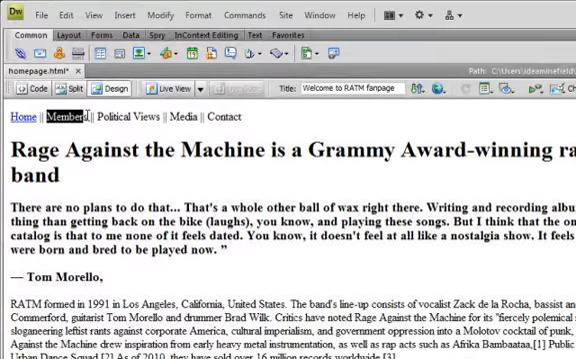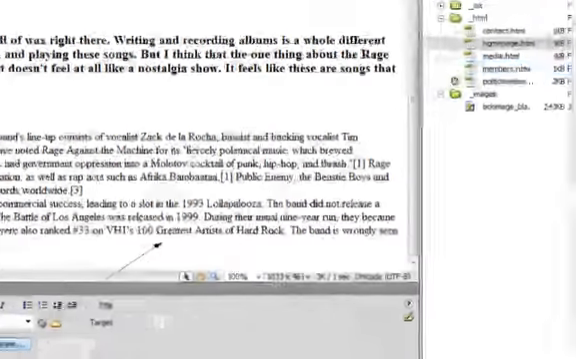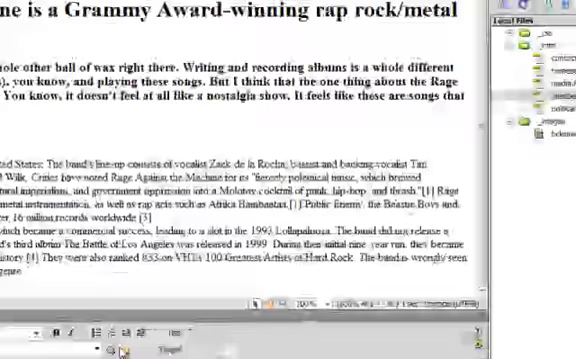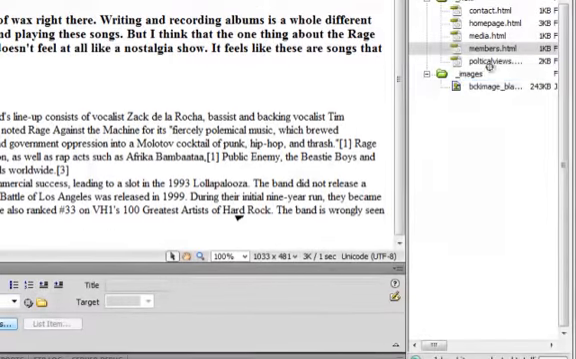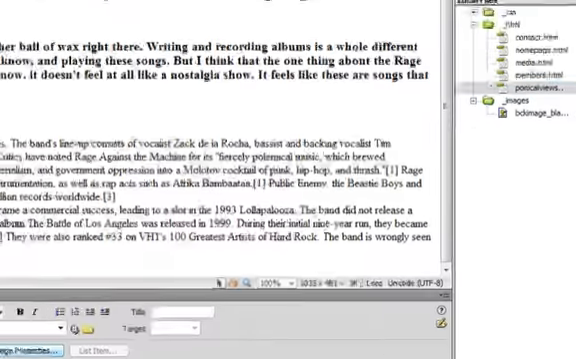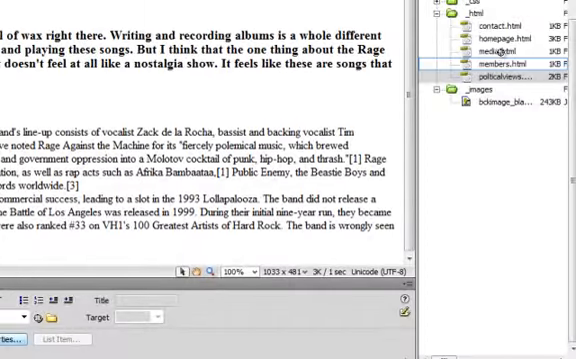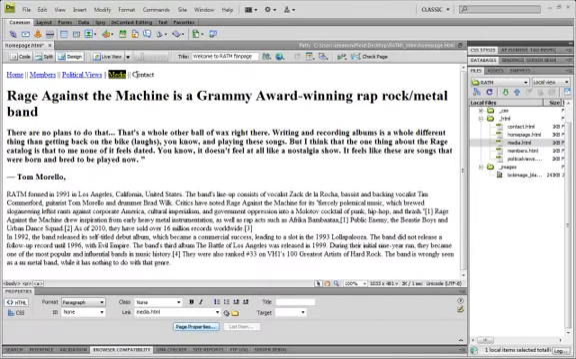We'll connect members now: select members and connect it with members. We'll select political views and connect this with political views. Alright, we'll select media and connect this with media. Alright, we'll select contact and connect this with contact.